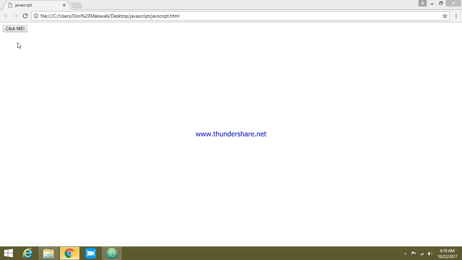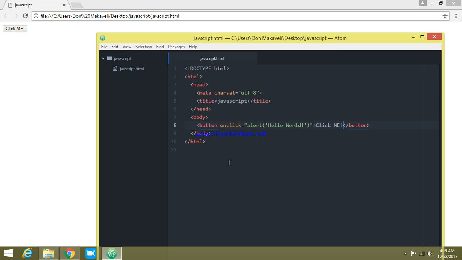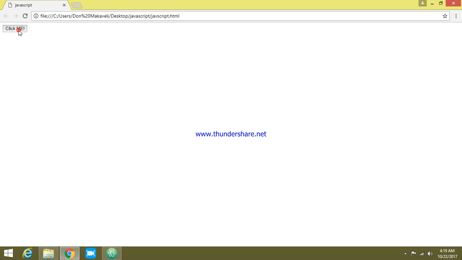So we have the button which says click me. Okay, so pakita lang natin, click me. So dapat ang lalabas ito is pag click ko siya, mag-a-alert, which it will tell me hello world. So subukan natin. Yan. So lumabas yung alert natin, which is hello world.